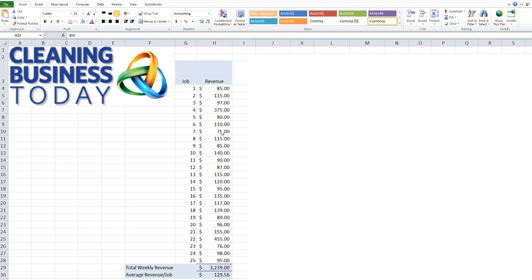There's two numbers within our range of 25 that kind of jump out at me. This one here, which is $375, I'm going to go ahead and highlight that. And the one down here below it, which was at $455. Those jobs in this example were first-time ends and were billed at a higher rate because there was a lot more work involved.